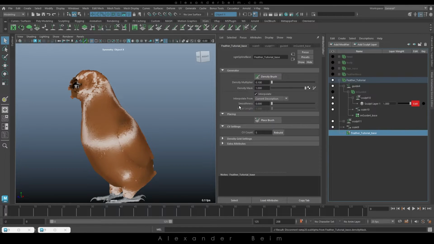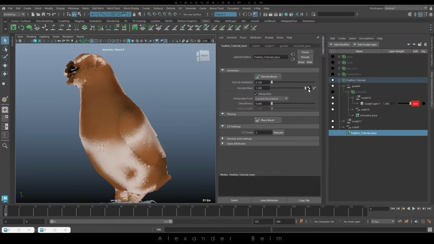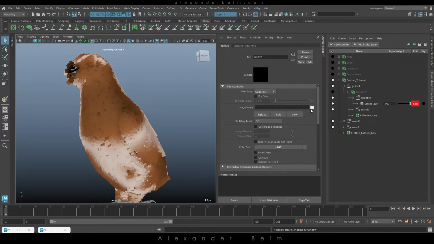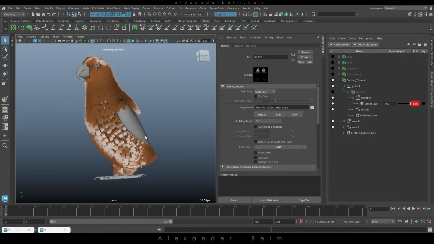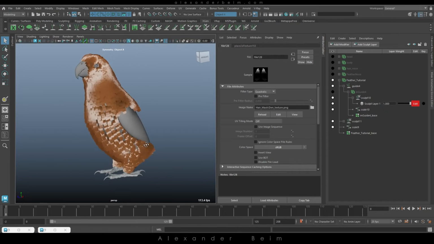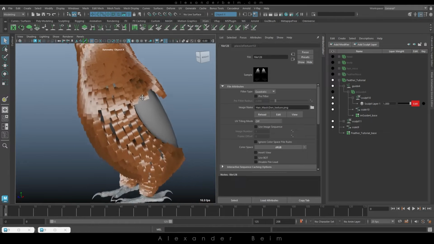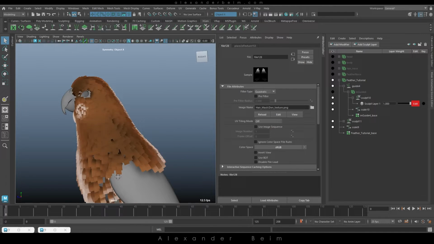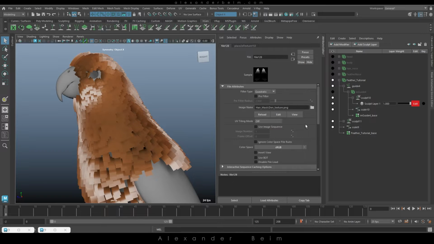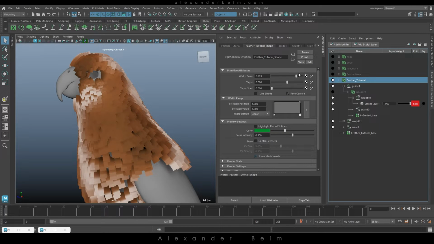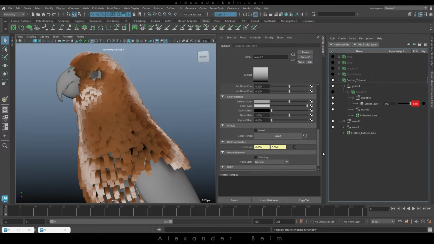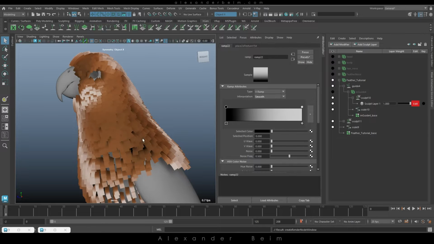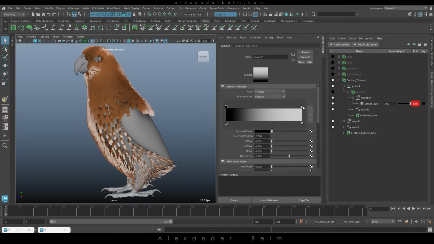Next, in the density settings, add our new texture. Everything is working correctly. Now we have more feathers on the head, fewer on the chest, and more again on the legs, with a smooth distribution of feathers. Let's apply the same principle to create the width texture. Add a ramp texture to the width slot. We can see how the ramp controls the feather width.